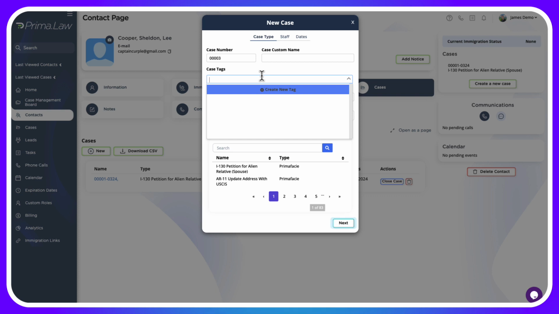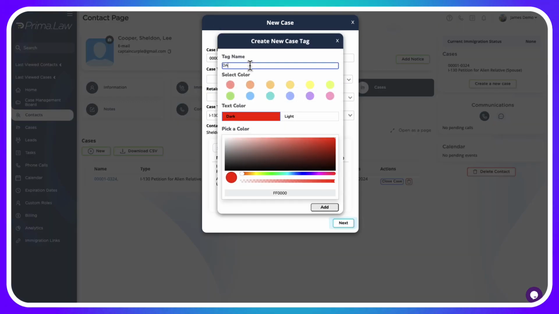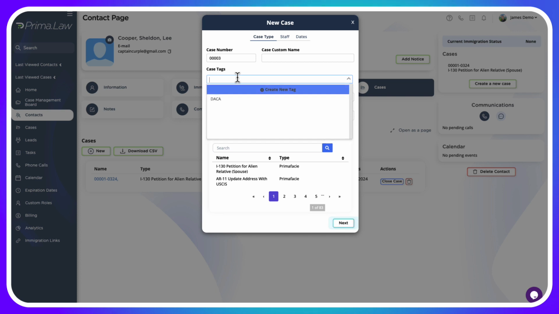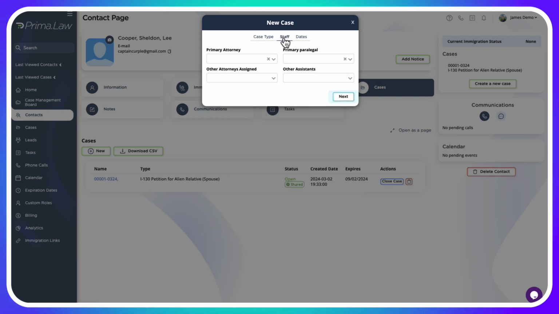But let's say that this individual is also a DACA client. You can create a new tag, and you can call it DACA. Let's just say you want to track that in here. We've created the new tag. Now we're going to add it. There we go.